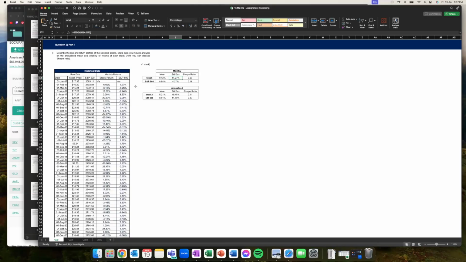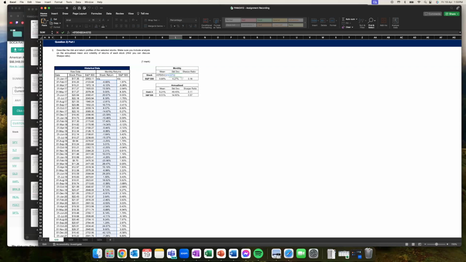For our standard deviation, we've done a similar thing, but we've used the STDEV formula, so the standard deviation formula in Excel, and then highlighted our 5 years of return so that we can actually calculate a standard deviation value for each of the stock and the S&P 500. And then down here, we've come and actually annualized those numbers.